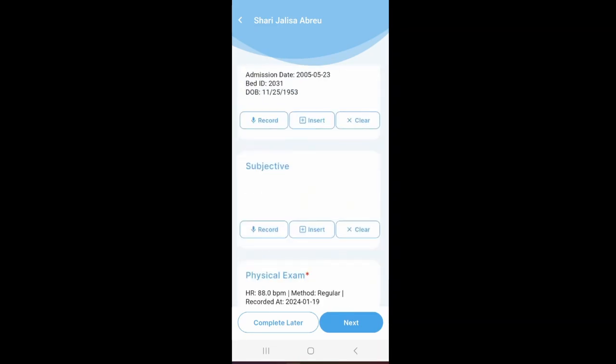Each section also has 3 buttons, record, insert, and clear. So if I would like to dictate a component of this note, I can select the record button and it will start a live speech to text capture for this section.